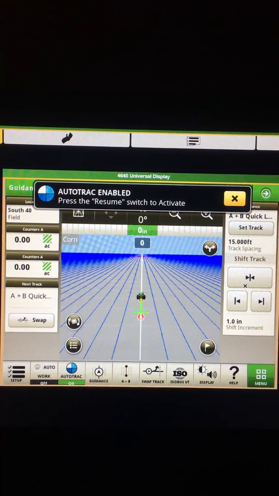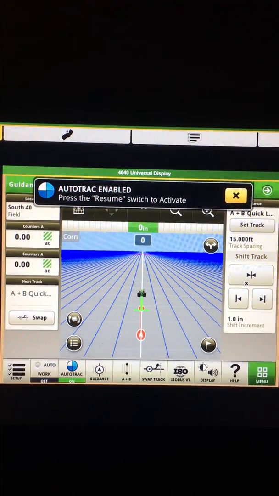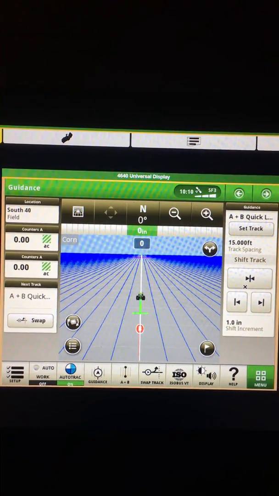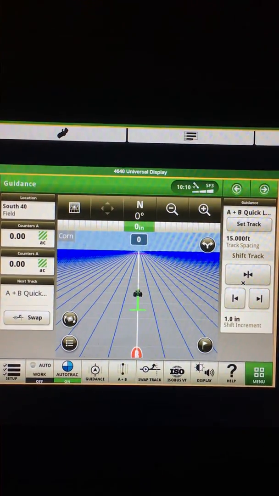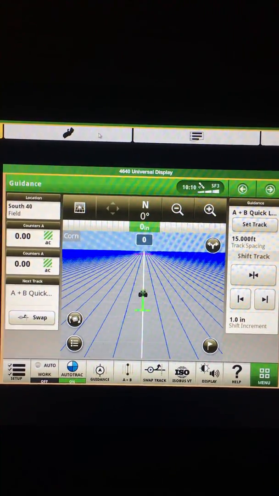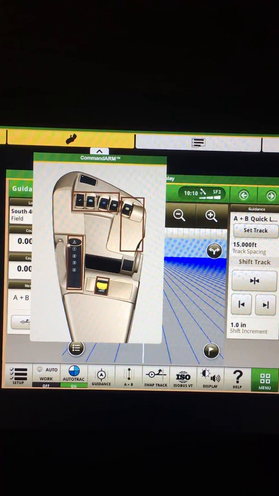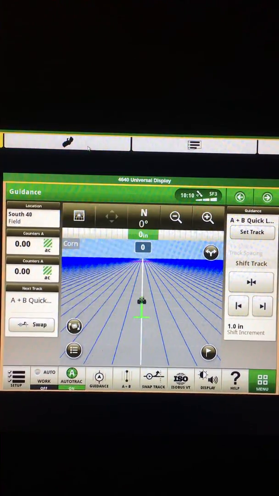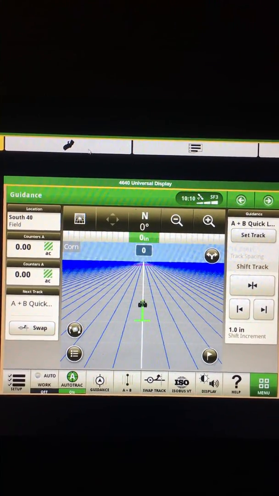A+B Quick Line works very well for applications such as tillage, where we do not need to reuse AB lines and we have an operator that's maybe not as experienced in the cab that we just want to get up and going. Notice in the bottom, the auto track designates and defaults to on, and then we can simply press our resume switch on the machine to engage auto track. This is how you use the new A+B Quick Line feature.